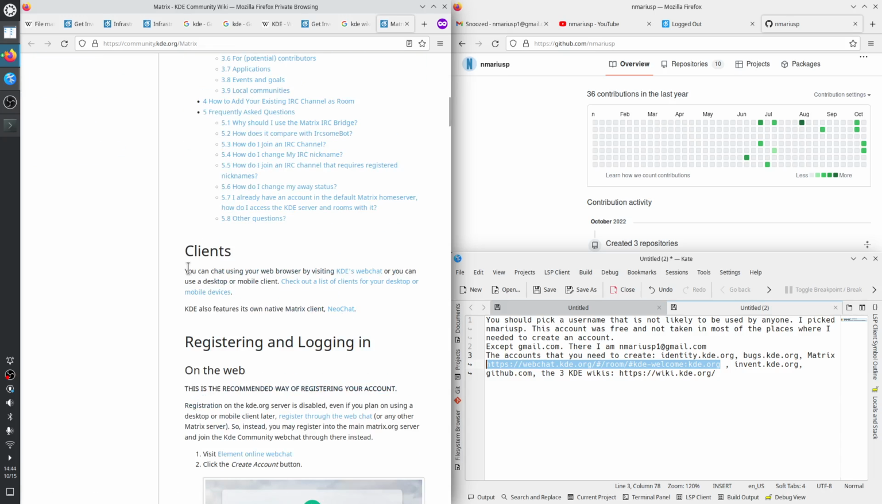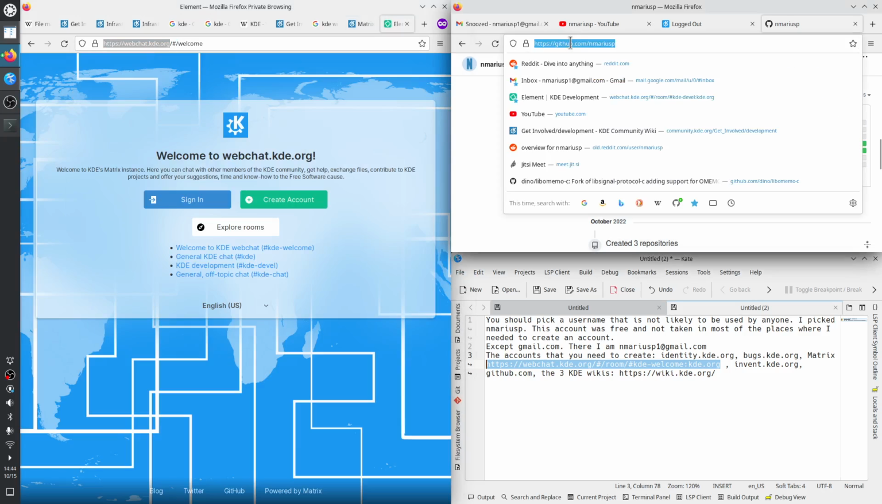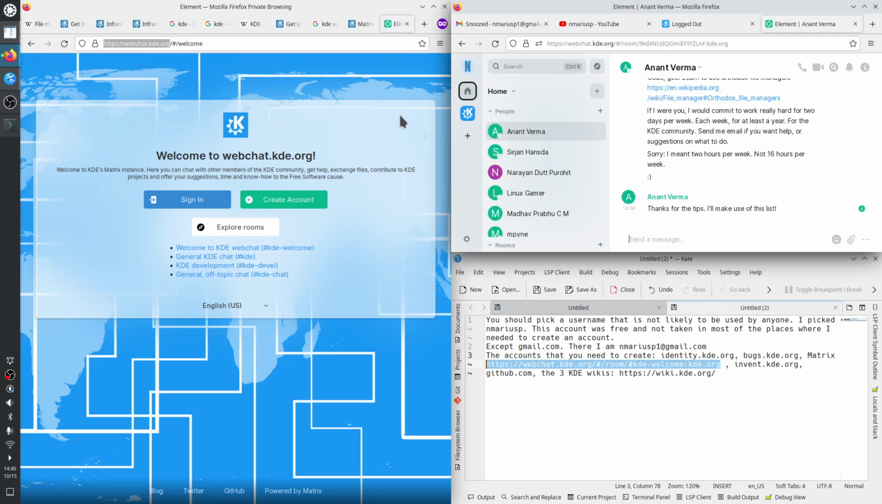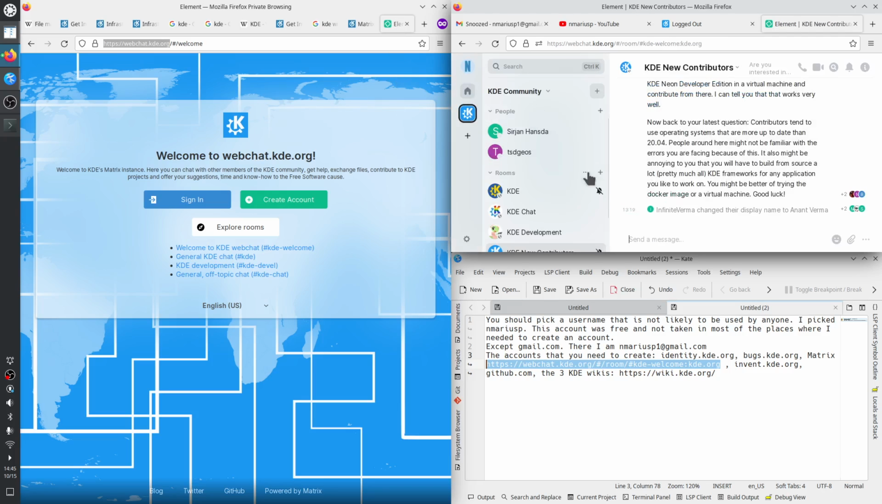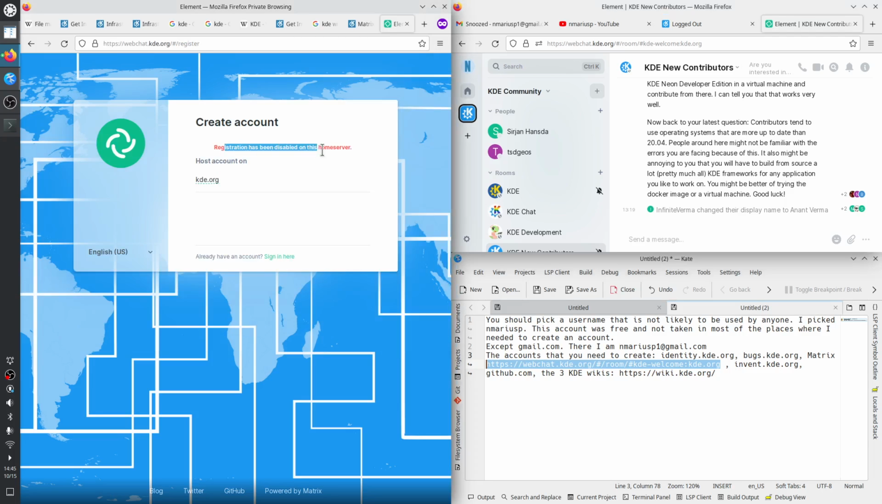So it says clients, you can chat using your browser by visiting the KDE web chat. So yes, that's what you should do. That's why I suggest you do this thing. And I don't know how I created my @kde.org account. So registration has been disabled on this home server, so you can't register such as I did, nmariusp at kde.org Matrix account. So you'll probably need to create an account at matrix.org.